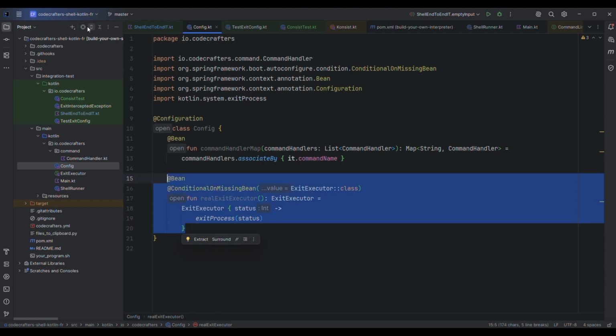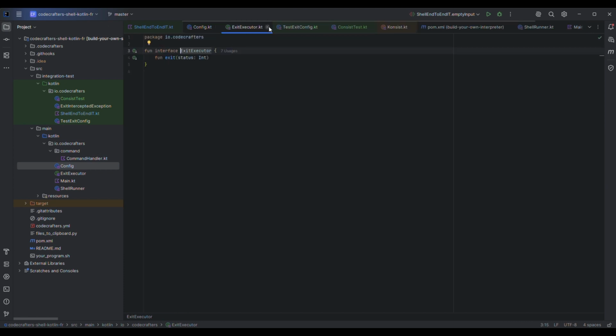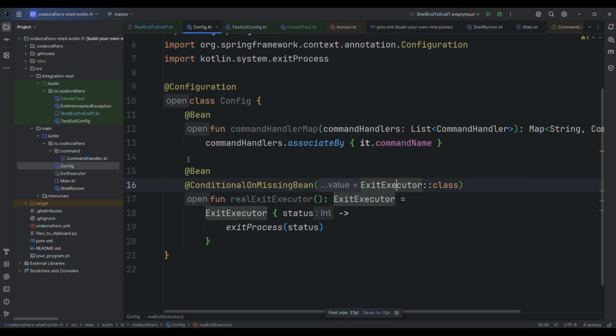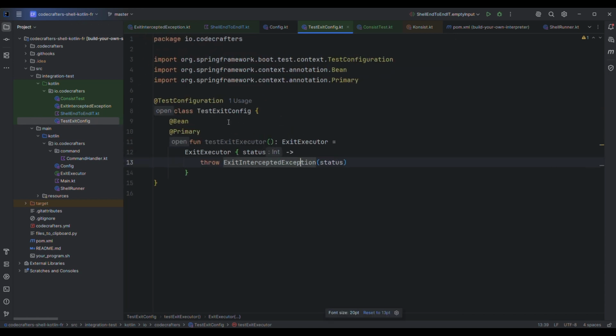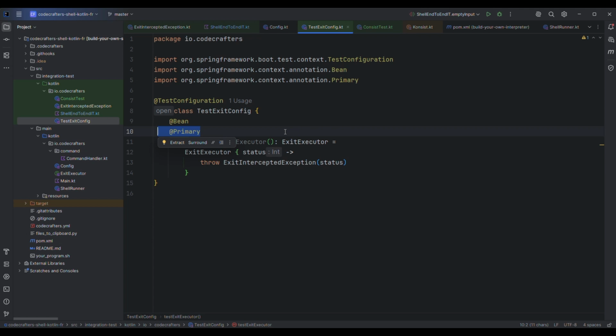You can see this is from the application config, and it will be used in production. But this bean will be instantiated only if we do not already have such a bean of type exit executor. And why I did that is to specifically have this bean in production, but in integration tests or end-to-end tests, I have here test exit config with this bean also of type exit executor, but this bean is primary. It means that this is the first candidate to be instantiated as a bean, and it has no system exit, as we saw in the previous config for production.